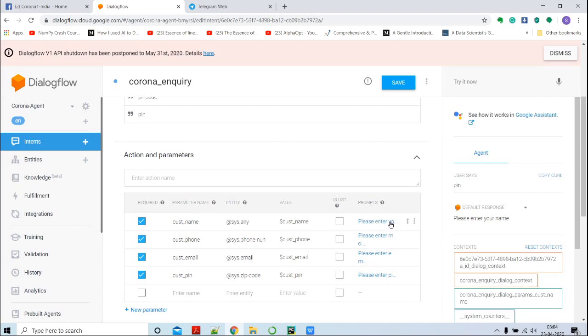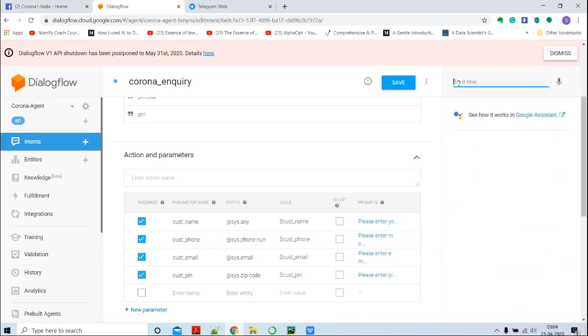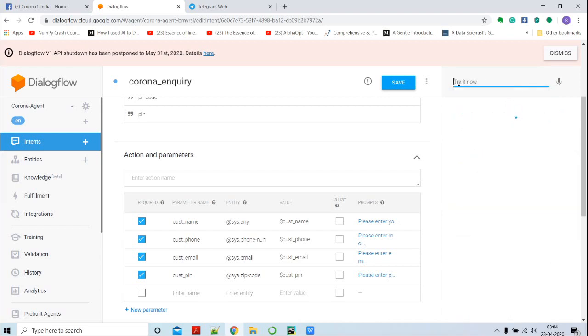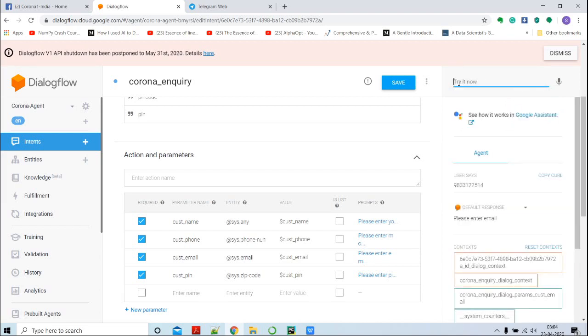Please enter your name. So this is the thing which I am getting over here. So it is asking me please enter your name. I enter my name Shiv. Then it is asking me to enter my mobile number. And it's asking me to enter my email ID. Then it is asking me the pin code for which I want the data. So I say 421204.